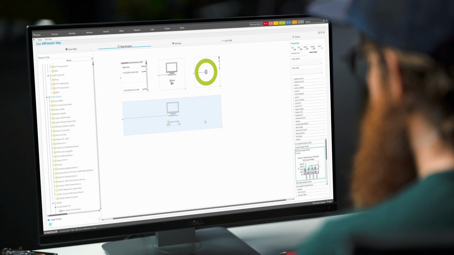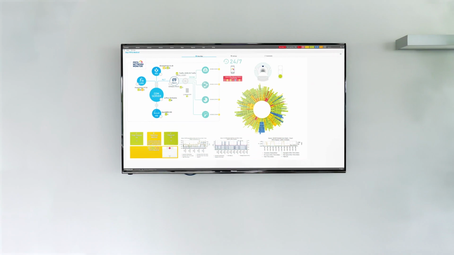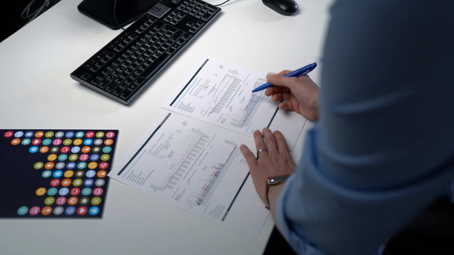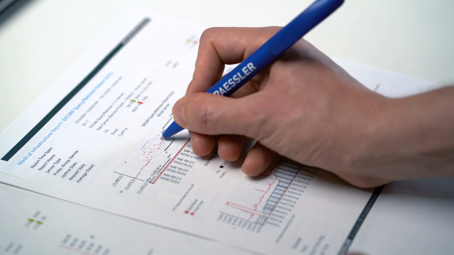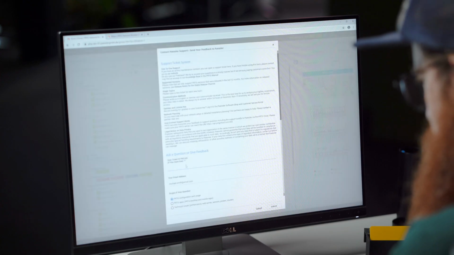To visualize your monitoring data, you can create your own dashboards or use one of the predefined maps and share them with your users or management. The built-in reporting feature allows you to quickly identify what resources are being used and to which degree. And everything is included. No hidden costs, fully featured, simple licensing, fair pricing. And if you have questions, you can get support in your own time zone.